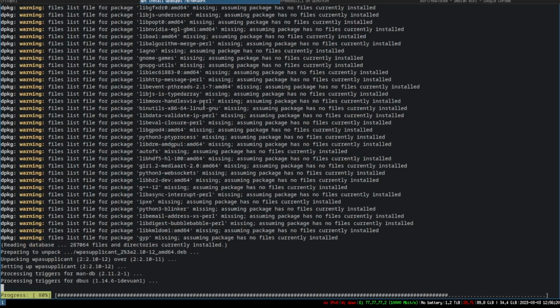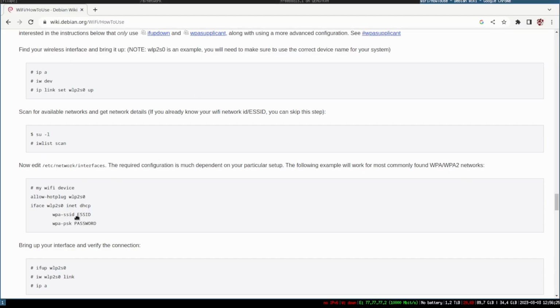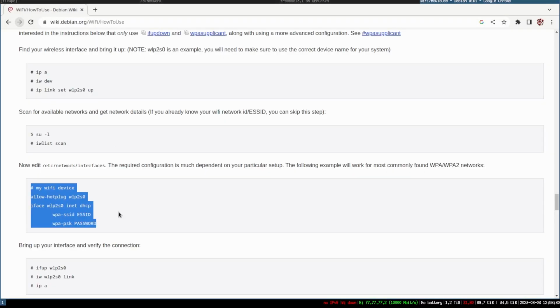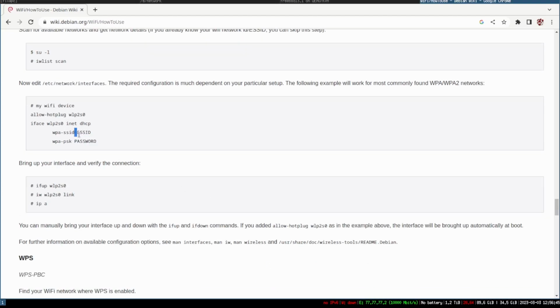Make sure it's there, right? And then you just simply search the keywords I use on Google, Debian Wi-Fi etc network interfaces, right here. You just simply copy and paste this and put that in the /etc/network/interfaces file, where it says ESSID, that's the name of your network, and the password would pretty much be the password of your network. Now they may or may not have got this wrong, but I'm pretty sure you have to have an equals there, but maybe not. But that would be how you do the wireless.